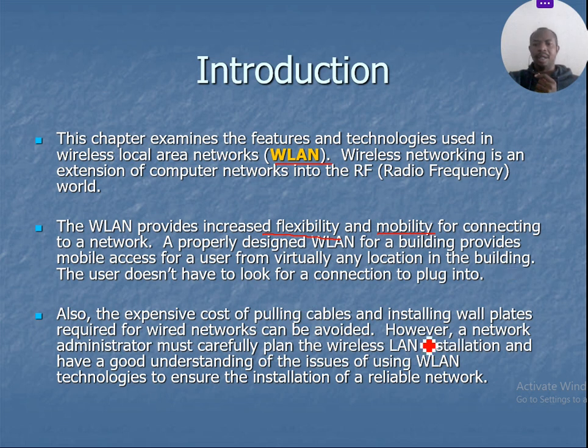So without this, you'll be dealing with a lot of issues with WLAN. You'll be dealing with a lot of issues.